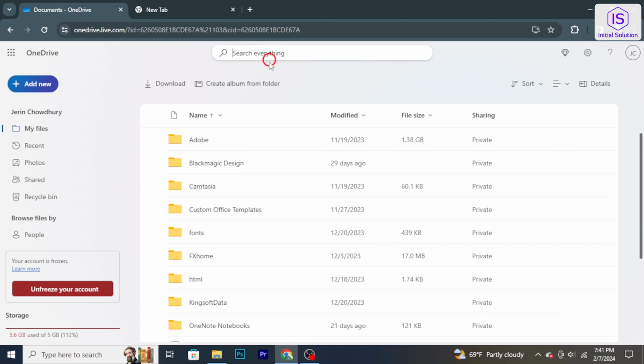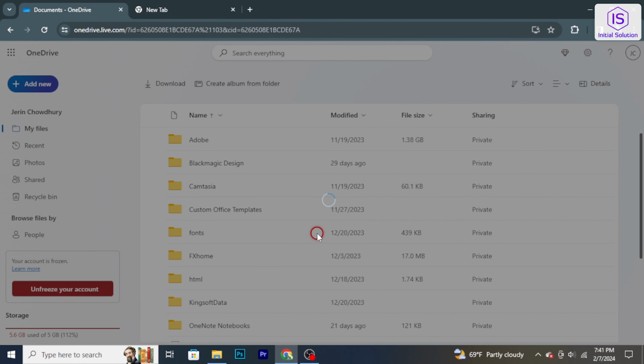Once you have found the file or folder, click on the Share button. This will open the sharing options for the selected file or folder.